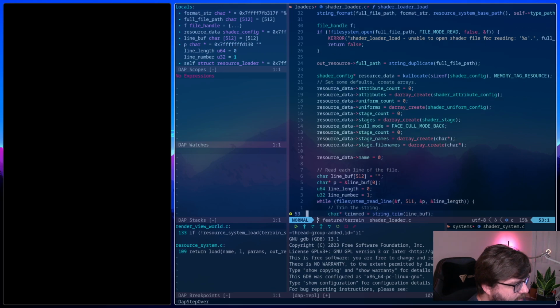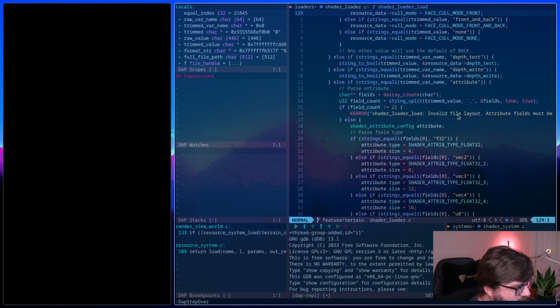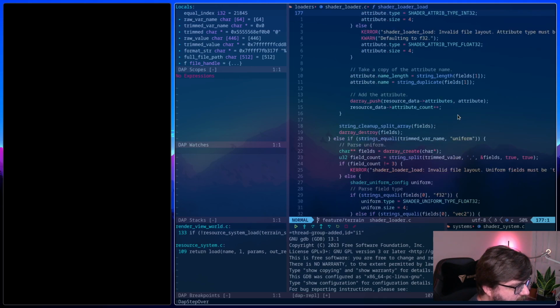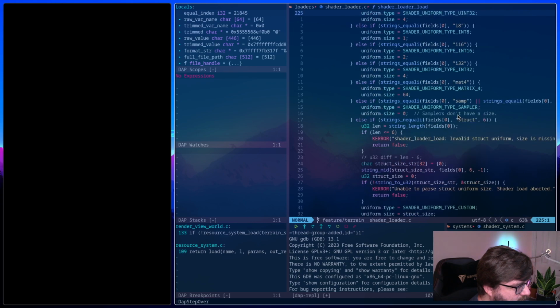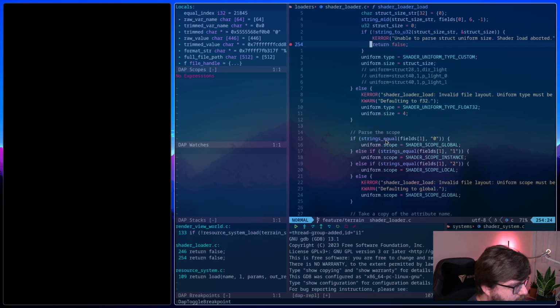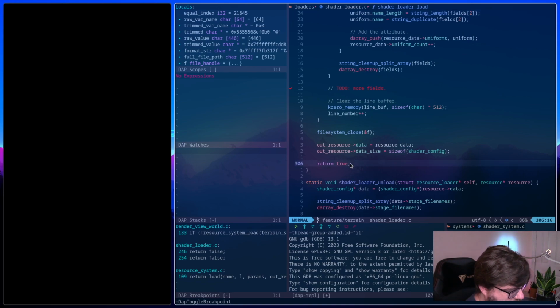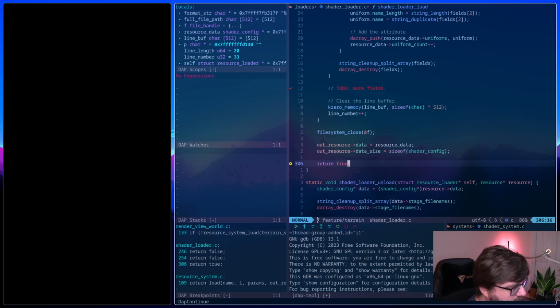I don't necessarily want to step through all of this. The only thing that I want to do is, if we have any returns, I want to catch those. Okay, and this one. All right, so let's continue. All right, so it looks like it loaded up the shader config. So that is good.